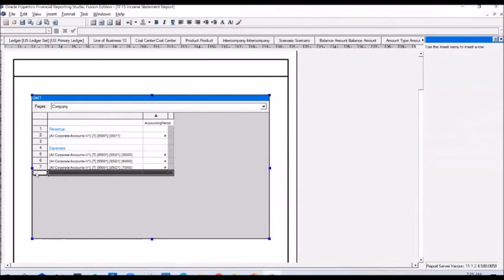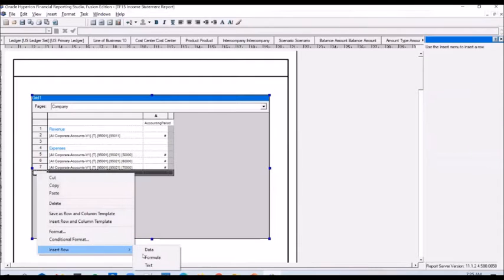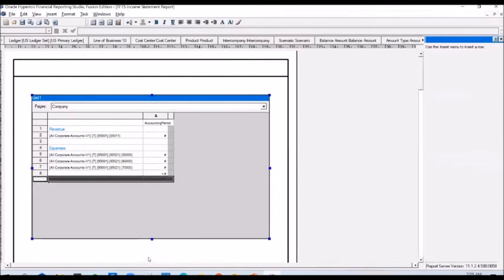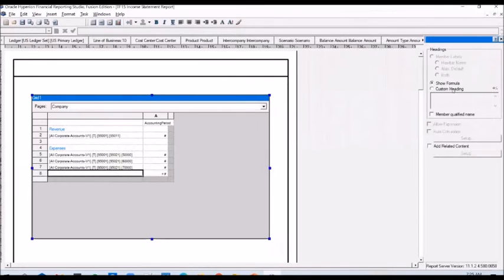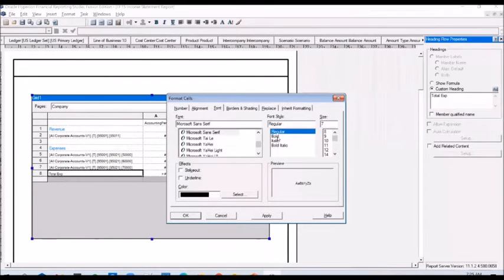So do a right click, insert row, and you can say formula. Select formula, and that will add a summary row. And you can give a custom heading. You can say total expenses, and you can format it, like you can probably make it bold.